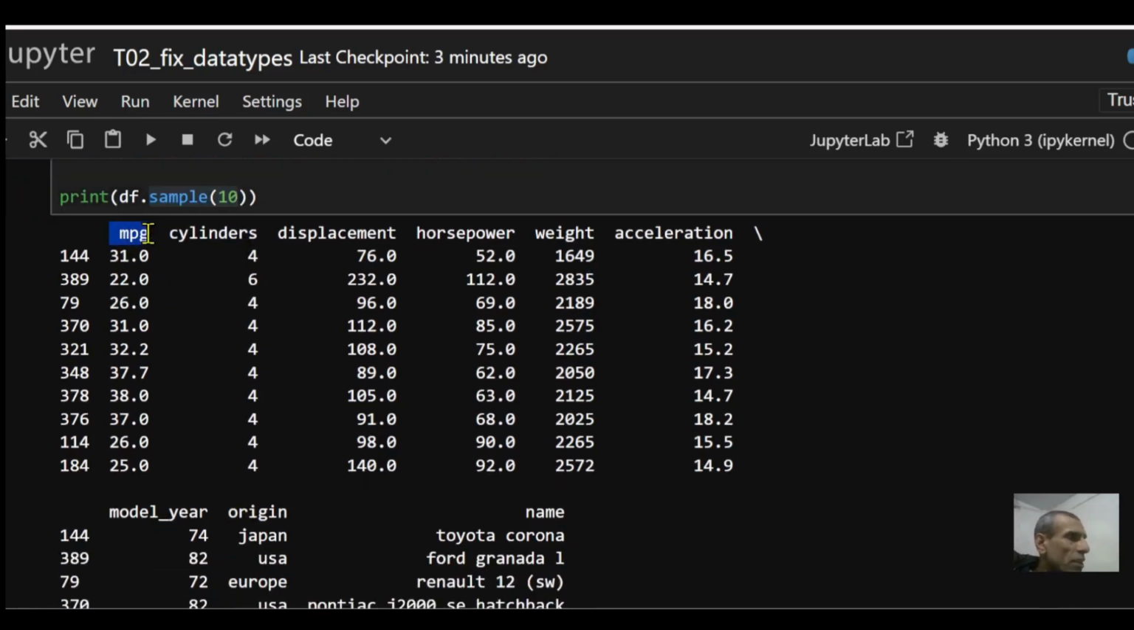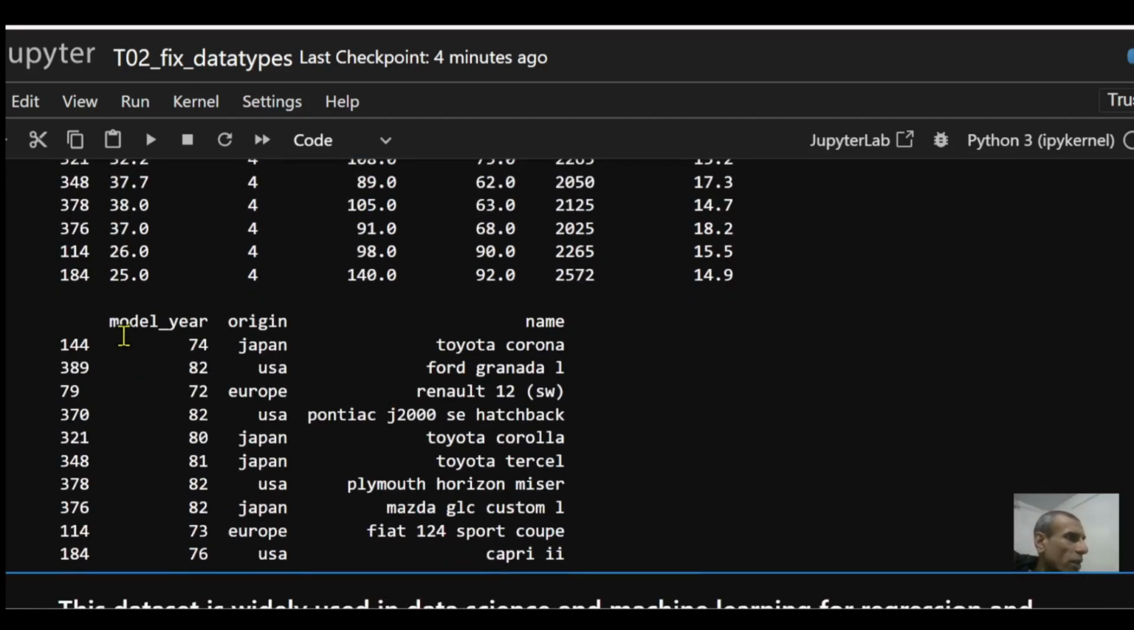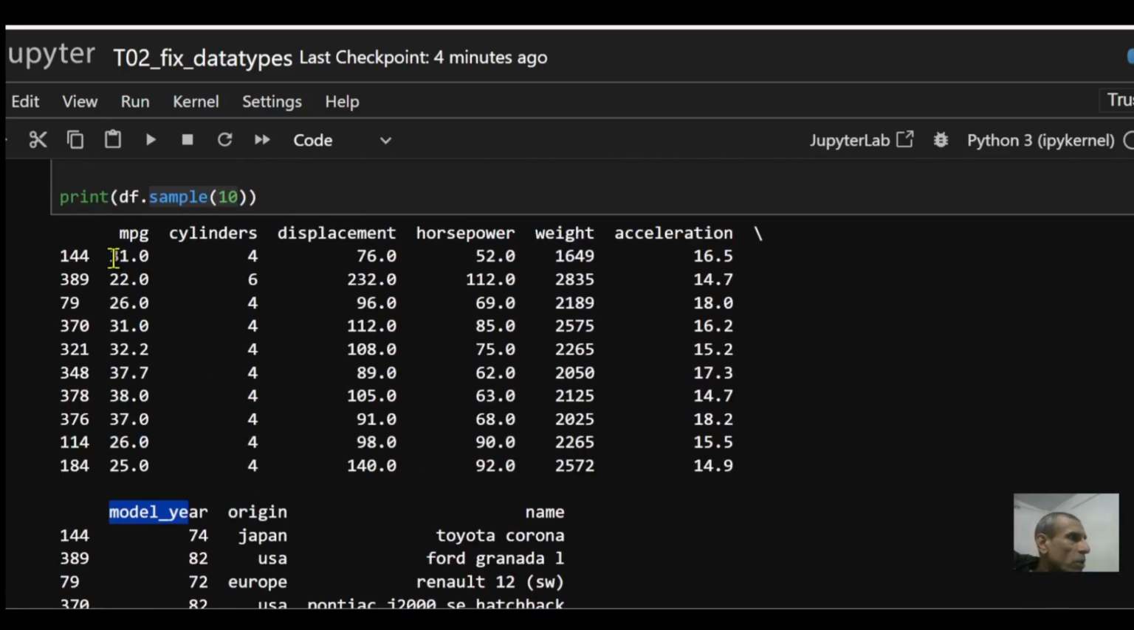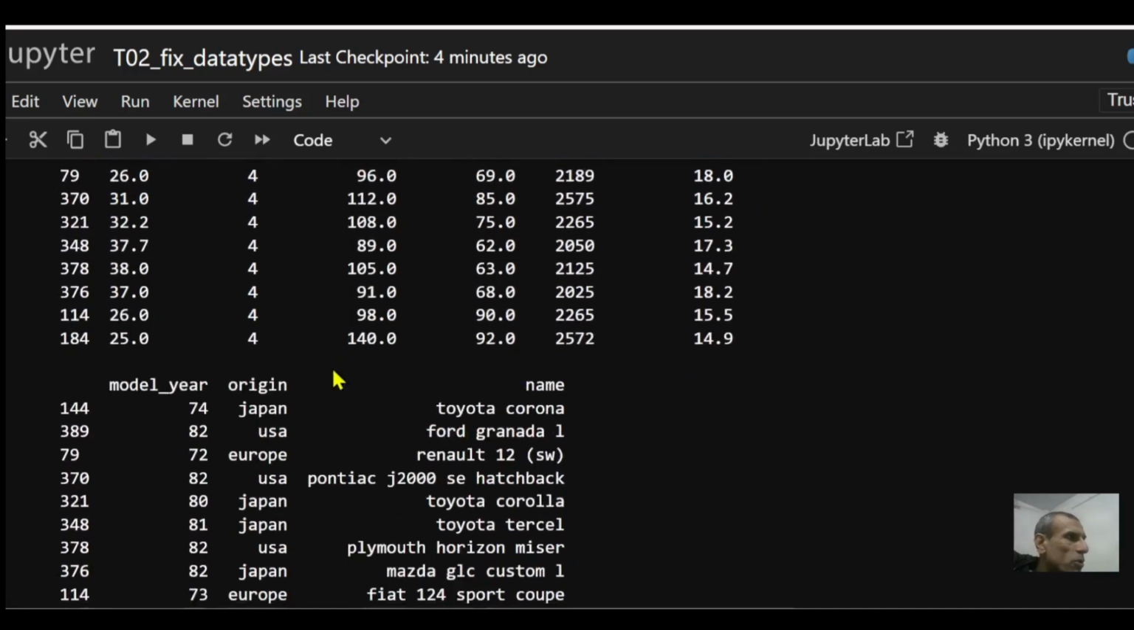So MPG, that refers to your column name. This is miles per gallon. This is the cylinders, how many cylinders your car has, displacement, horsepower, weight, acceleration. So these are the data for one of the cars, model year, origin, and name. So the first record, which would be this right here, corresponds to this particular car right here.